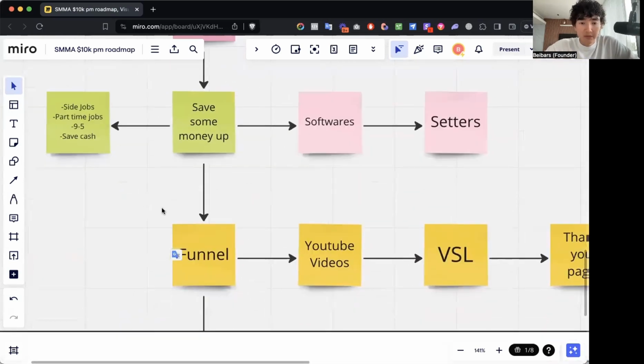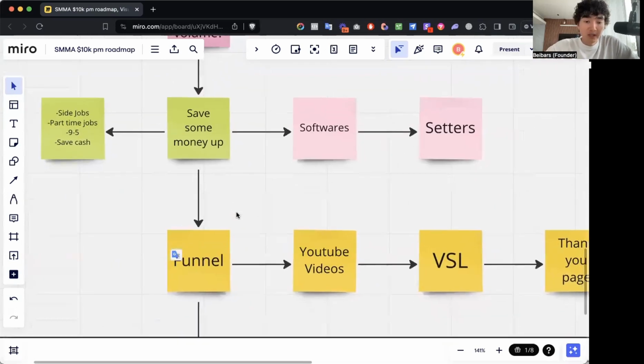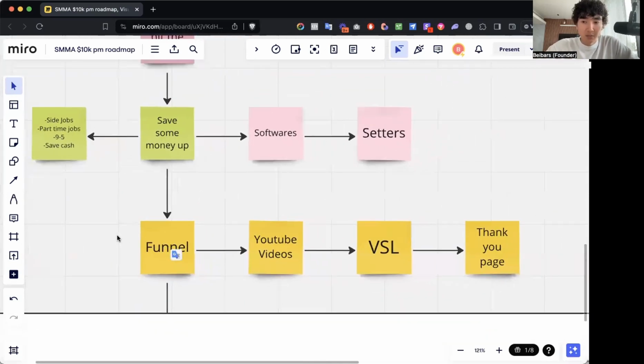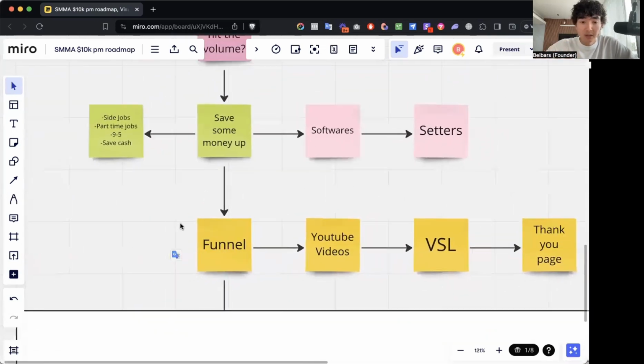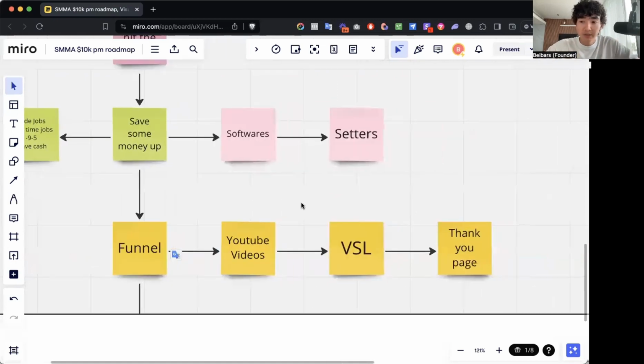Now, before even doing that, before even reaching out, we need to have a solid funnel to take people through, right? So a funnel is essentially your YouTube videos, your VSL, your thank you page, right? Something that sells the appointment to the person. The goal here is to sell them on booking the appointment with you.